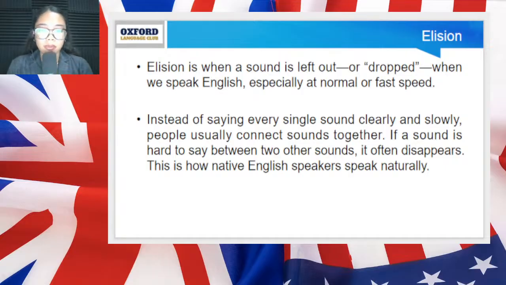Okay, now here, elision is when a sound is left out or dropped when we speak English, especially at normal or fast speed. This means a sound that you would normally hear. So if you say a single word by itself, you usually make every sound in it, right? But when that word becomes part of a sentence and people are talking at their usual speed or very quickly, then some of these sounds simply do not get spoken. It is a regular part of how English sounds when people speak it naturally.